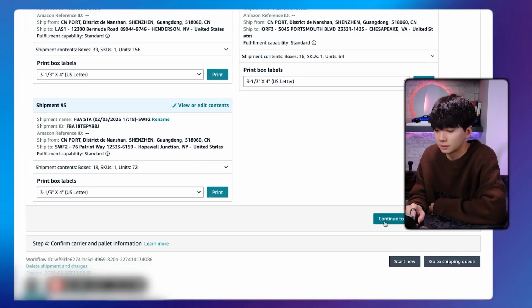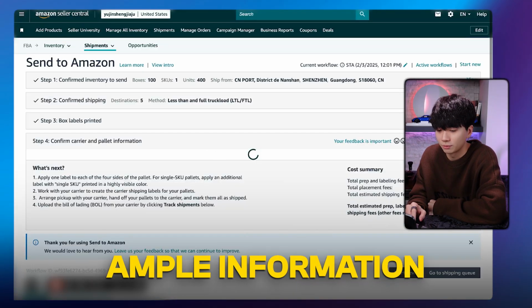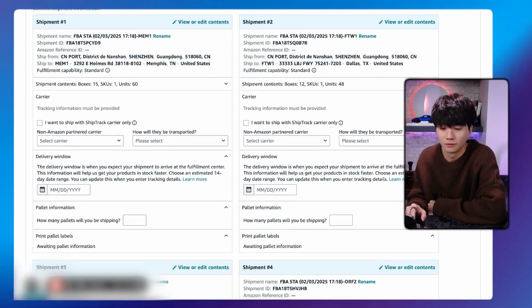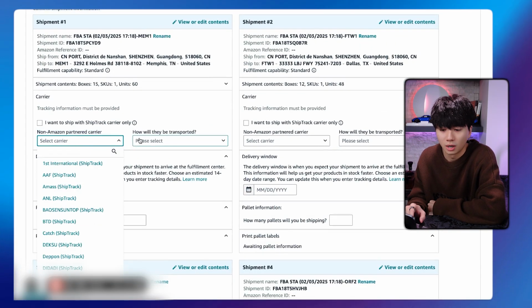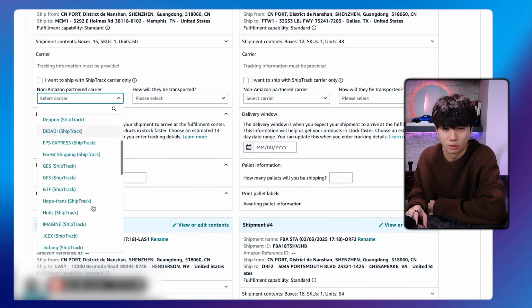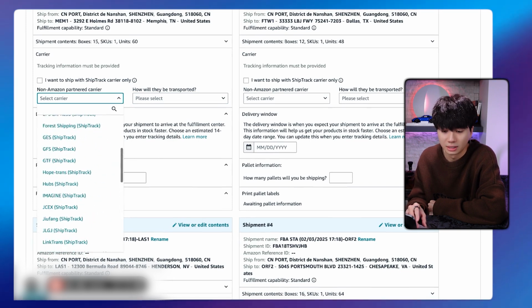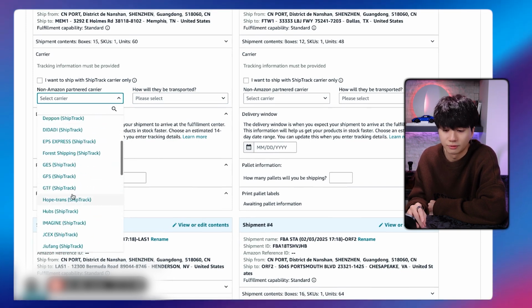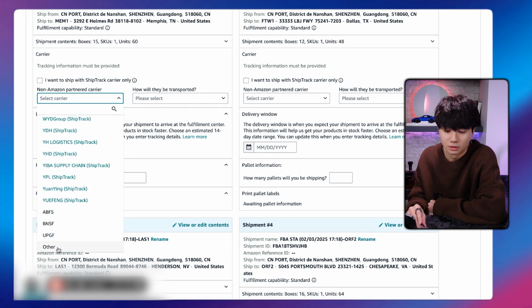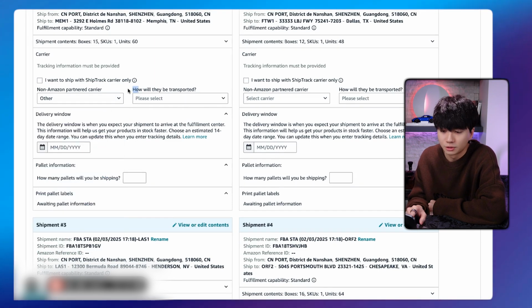The next step is to continue to carrier and pallet information. This is basically where you input all of the information. If you're going to be working with a non-Amazon partner carrier, see if your freight forwarder is on this list. If it is, just click on the freight forwarder that you'll be using. If not, just select others. And how would they be transporting? Meaning you have air, ocean, and ground.